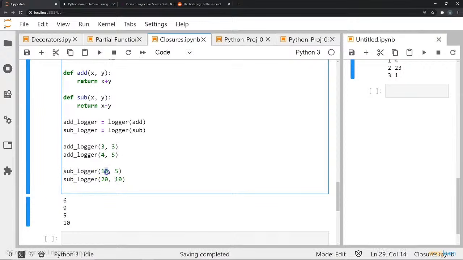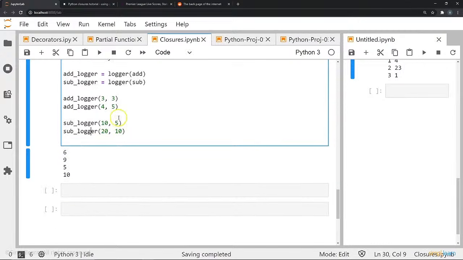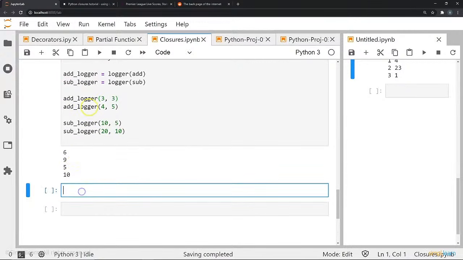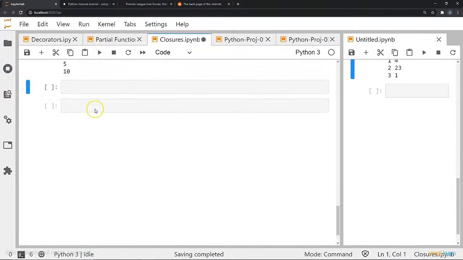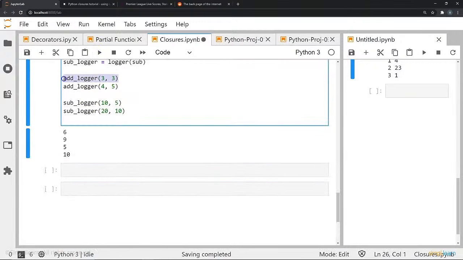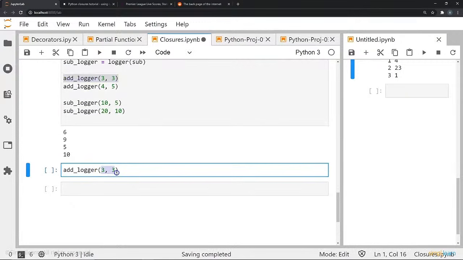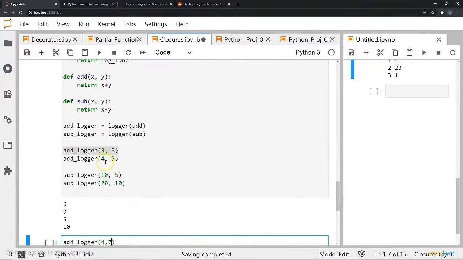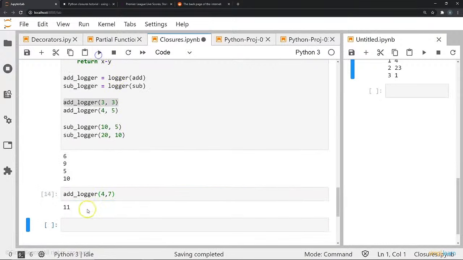Similarly, for subtraction logger, 10 and 5, I will get 5 here, and 20 and 10, I'll get 10 here. And I can keep doing this. I can keep saying add logger, and if I said 4 and 7 here, this still has access to my variables x and y because I've created the closure, and it should give me 11.